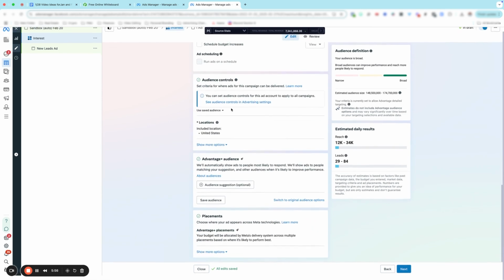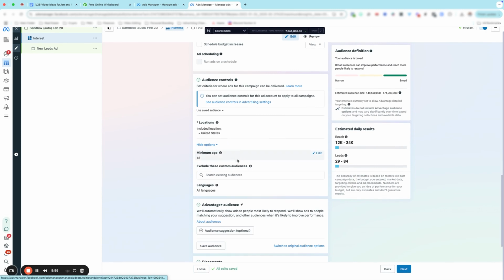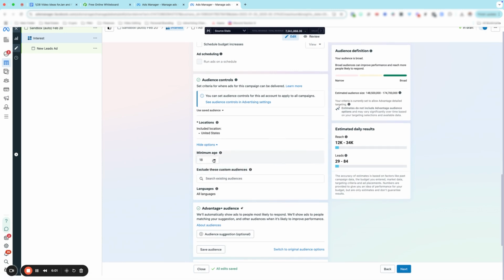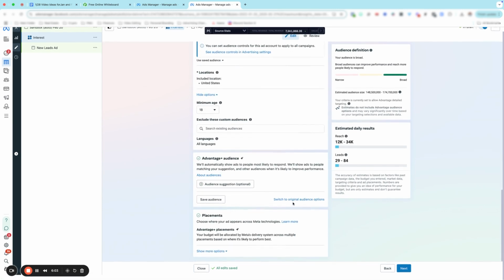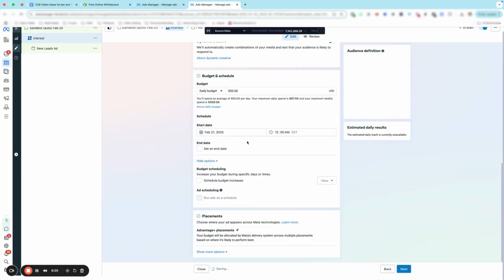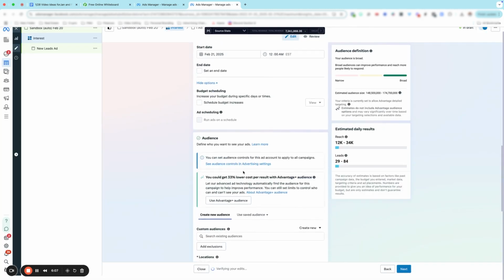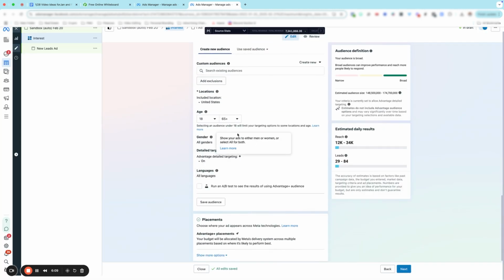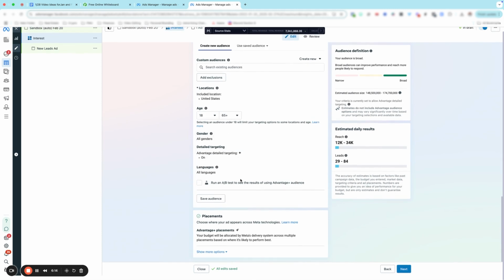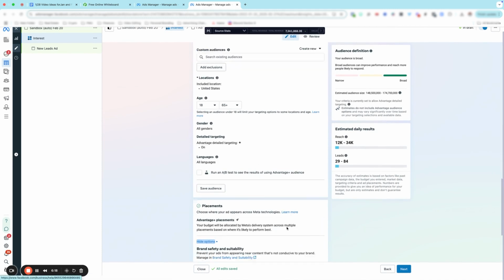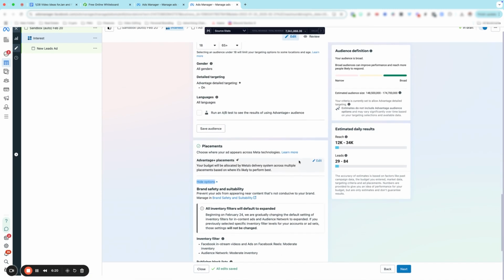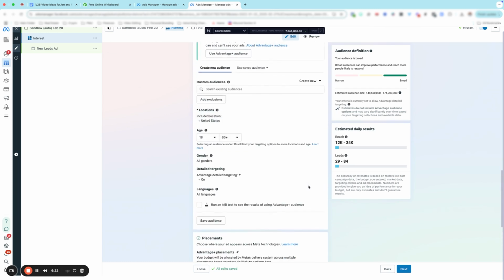The next thing here, you're going to switch that up, and then you're going to set a minimum age. Depending on your product, you set the minimum age, then switch to original audiences. I like to switch to original because I like to see things better. It basically brings up the genders and everything, which I like. Depending on your niche, you can play around with that stuff. And then the next thing is you're going to find your targeting.